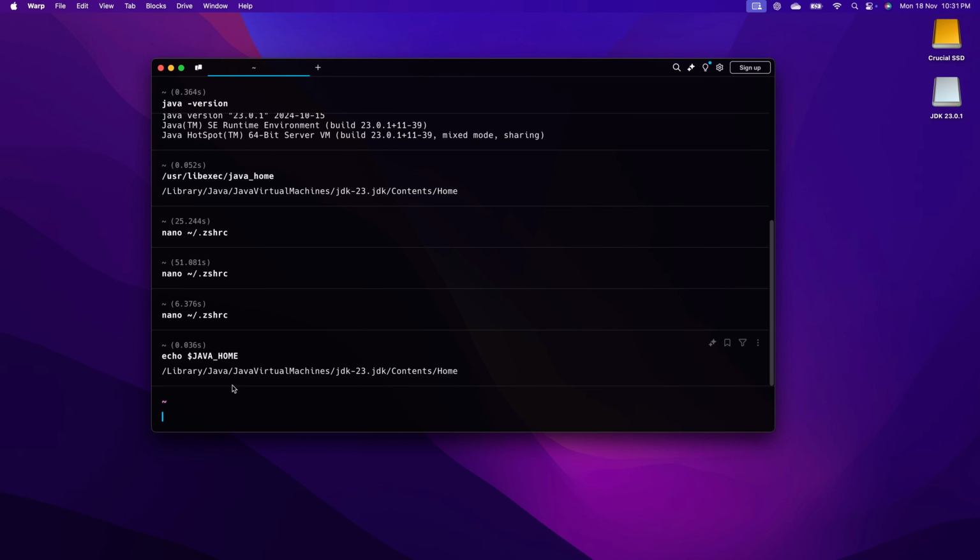So that is how you install JDK and set the JAVA_HOME environment variable path.